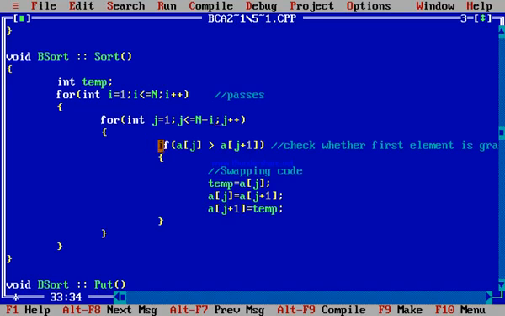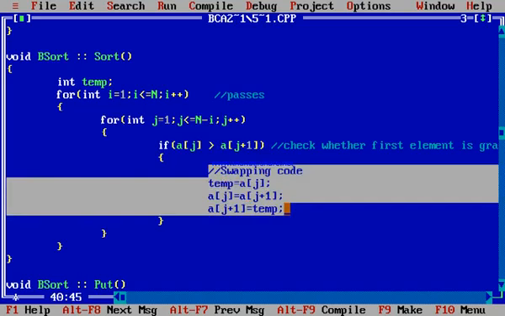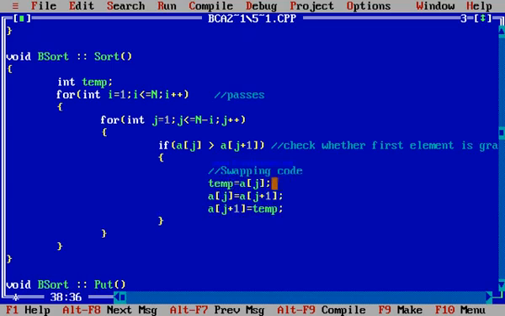In the second for loop, one if condition is taken for comparing the adjacent elements, and if the first element is greater than the second element, then swapping will occur. And the code of swapping is that one temporary variable should be taken in which the value of the first variable is stored. Then in the first variable the value of the second variable is stored, and in the second variable the value of the temporary variable is stored. In this way swapping occurs.